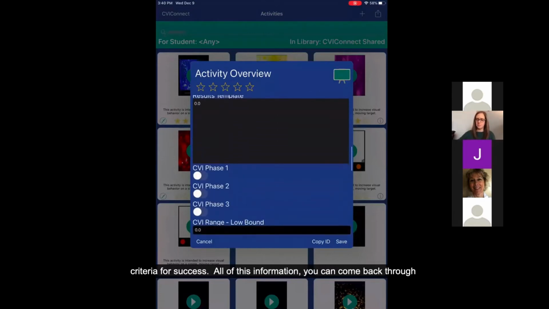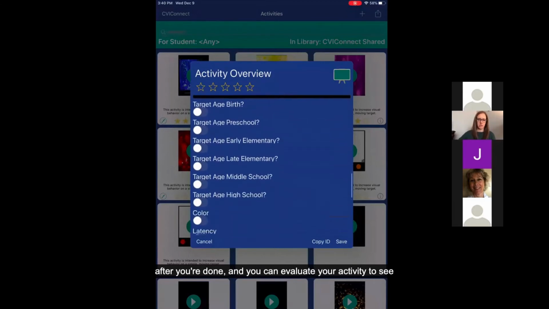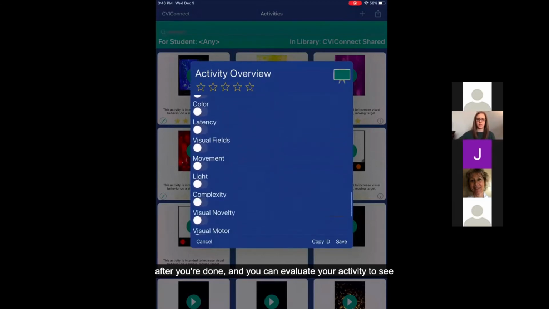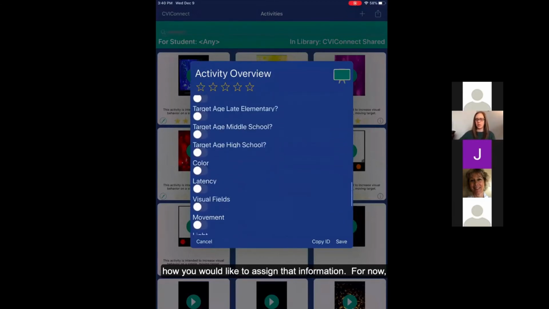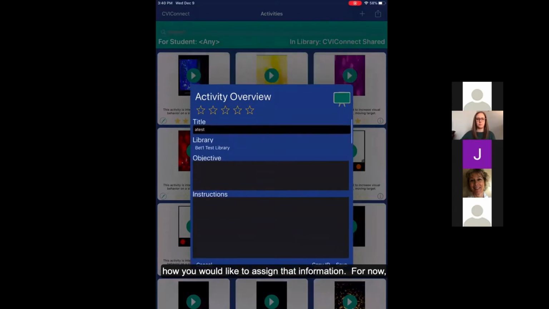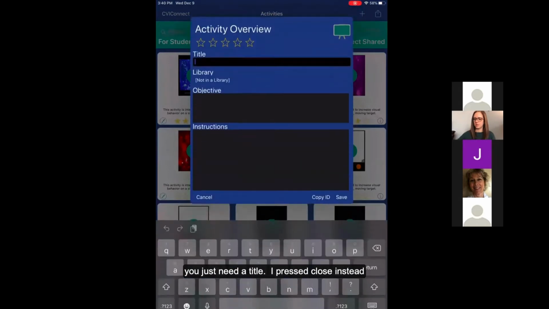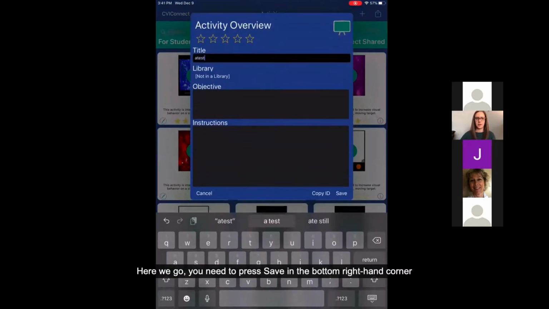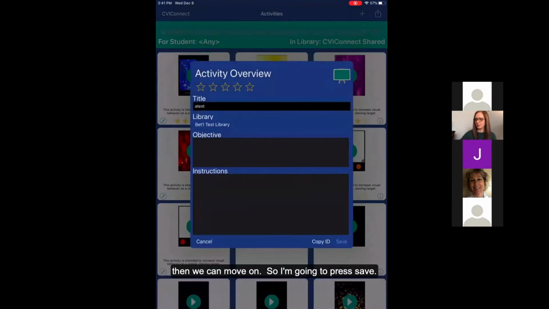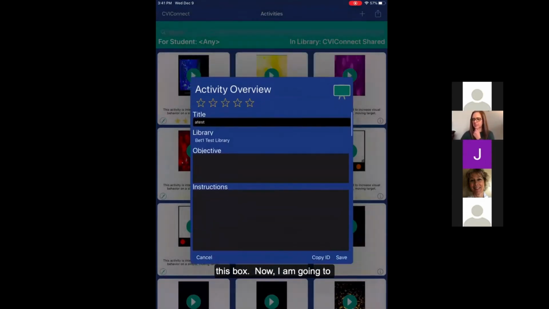You can come back through after you're done and evaluate your activity and see how you would like to assign that information. But for now, we just need a title. Whoops, I pressed close instead. Here we go. You need to press save in the bottom right-hand corner, and then we can move on. So I'm going to press save. And once I've done that, I can go ahead and close out of this box.